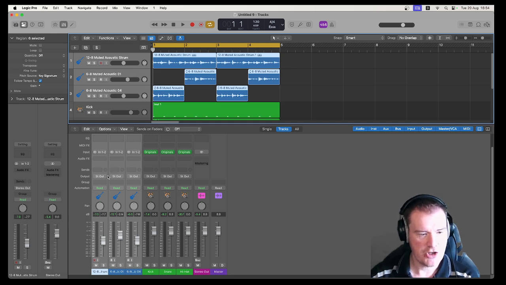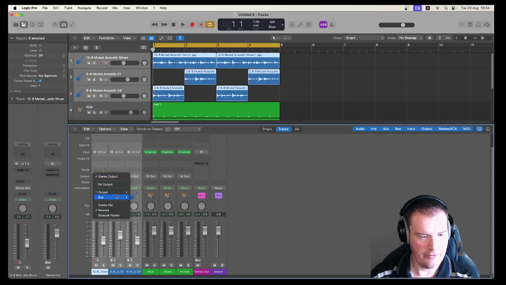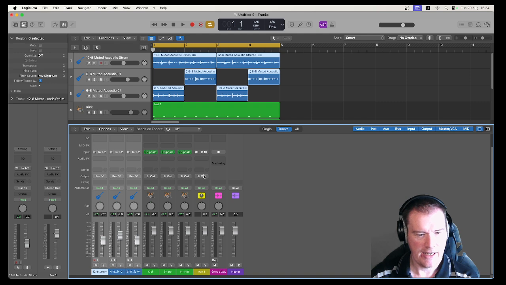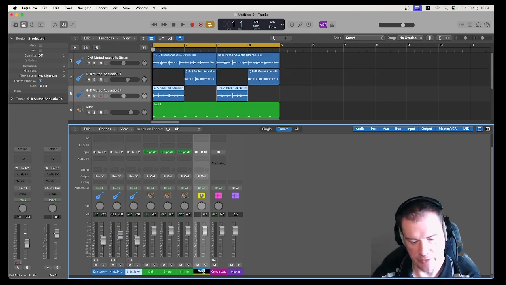And what we're going to do is change the output, because at the moment they are going to the stereo output bus, which we all know and love. But we can change this to anything we like, bus 10, and it creates a new channel for us. What I would then do is label that something sensible like guitars.